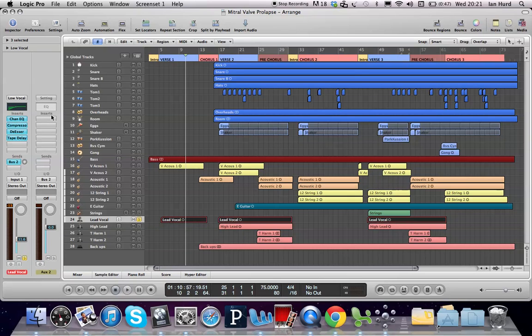When you click a send slot and choose an available bus, a new aux channel strip is automatically created and placed next to it in the inspector here. See, aux 2. In the inspector, the right channel shows this as aux 2 down here. So you can see the signal path from the lead vocal channel strip to the aux channel strip.